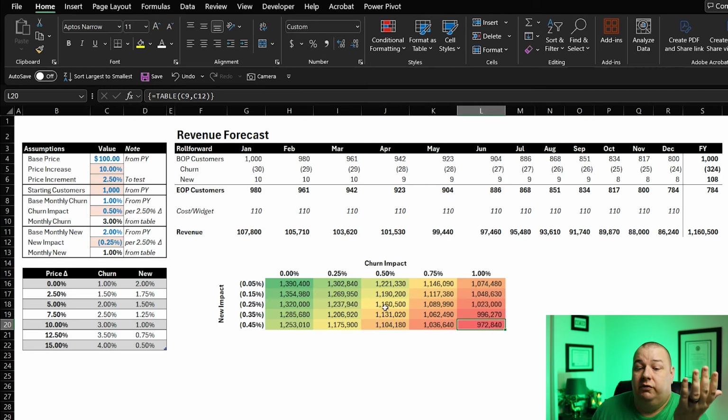And just for fun, let's just say, what if the directive in this world is that we need to hit $1.5 million in revenue? Well, we're pretty far off, and even on the top end where there's no churn and there's next to no impact in new customers, we're not hitting it. So it could be that we need to take a look at this and go, well, geez, we need to change our price increase. So what happens if we do that?